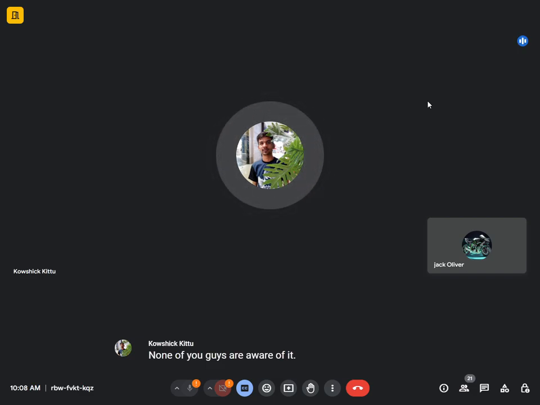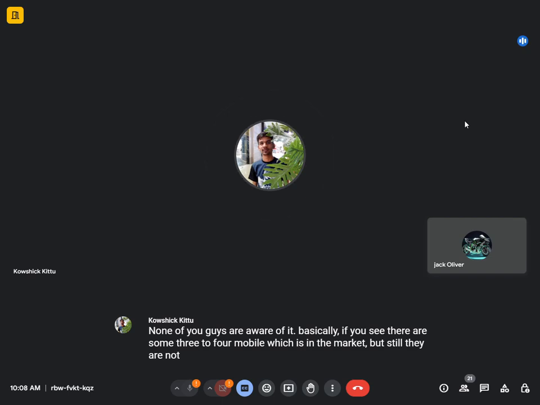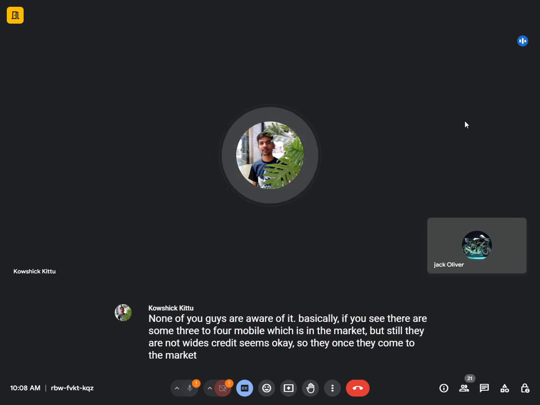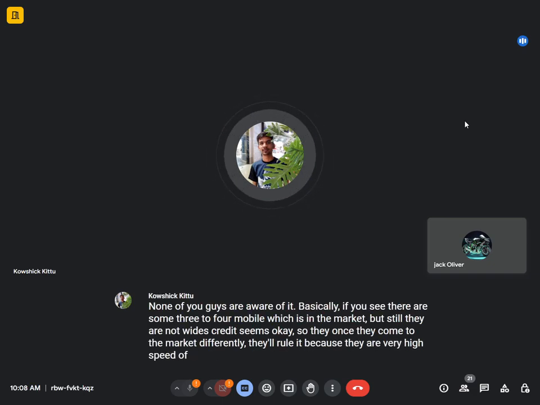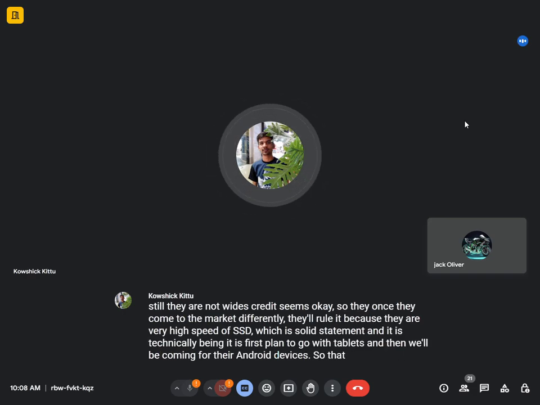Basically, there are some 3 to 4 mobiles in the market, but they are still not widespread. Once they come to the market, they'll definitely rule it because they have very high-speed SSD, which is solid state drive. It is first planned to go with tablets, and then it will be coming for Android devices. So that is how the market is ready to go now.